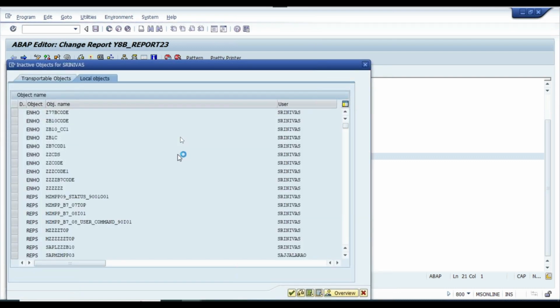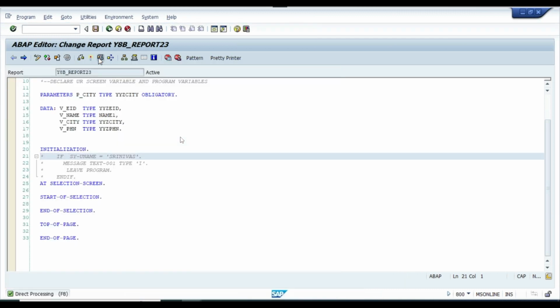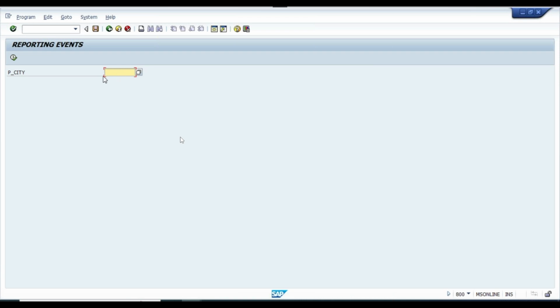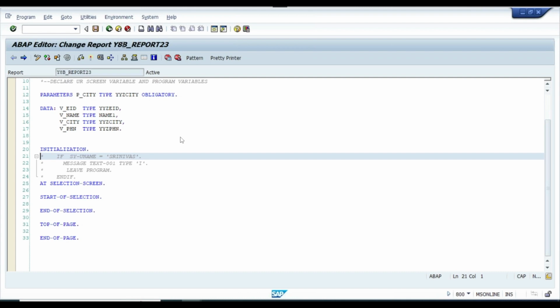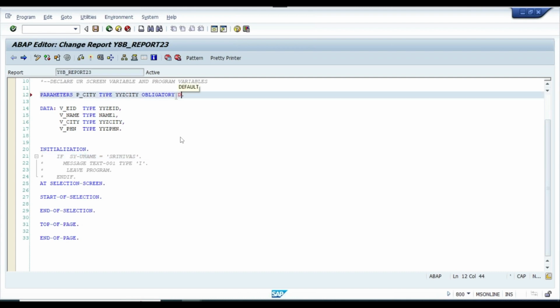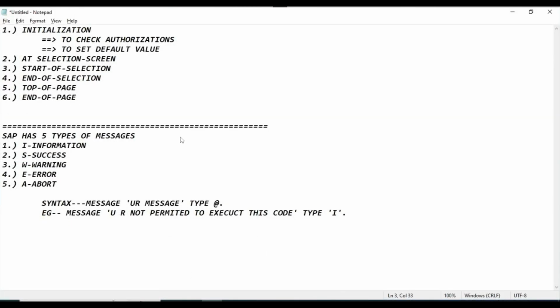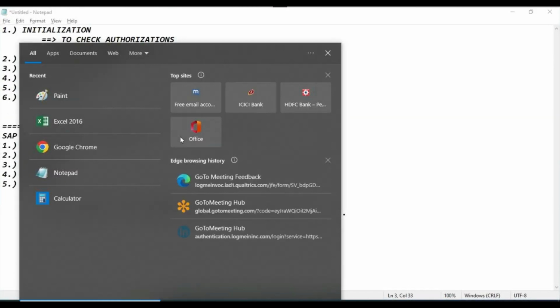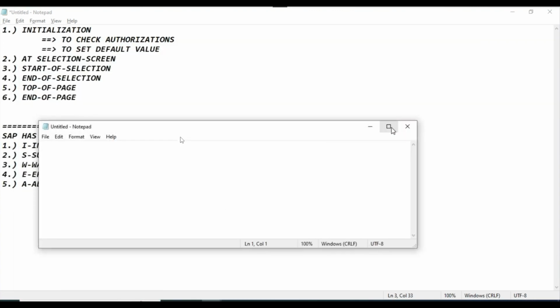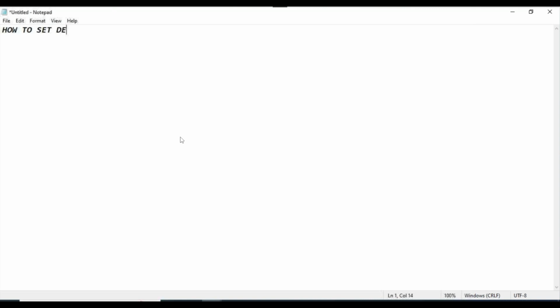Now my requirement is, when I execute this, I want a default value here, Hyderabad. If you want a default value, I can do it like this: DEFAULT 'HYD'. So how to set default values to parameters?